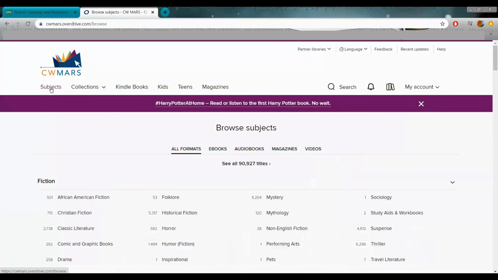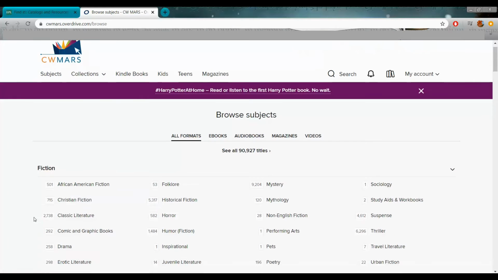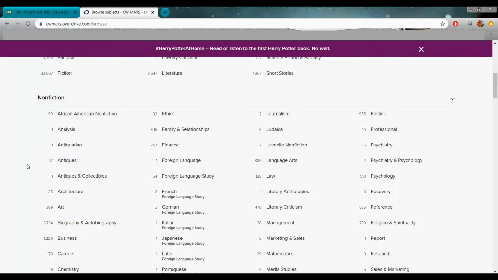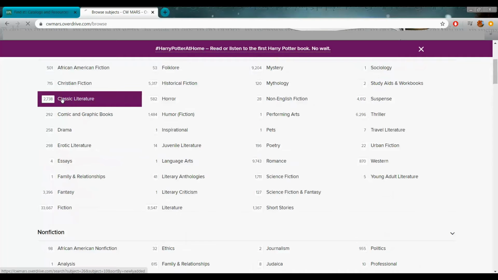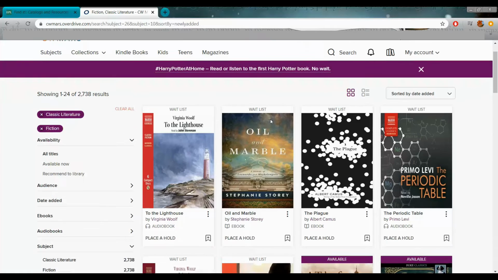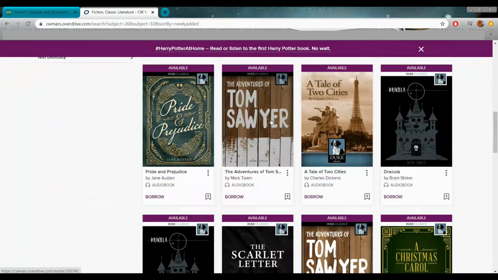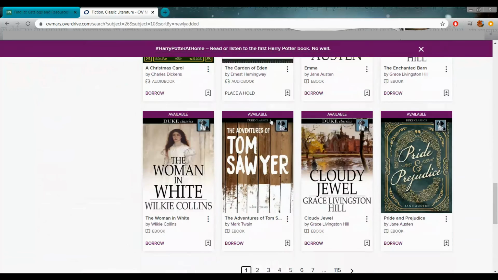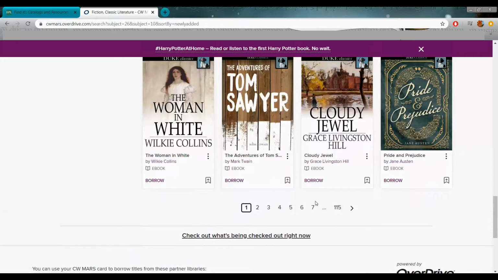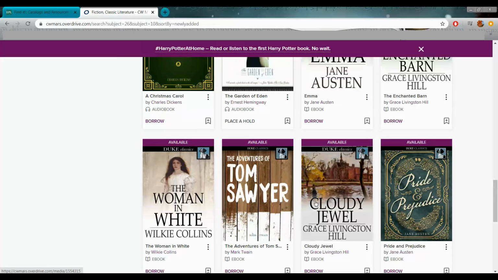by clicking Subjects up here on the main page, and you get a list of all the various subjects that are available to you, and the little number next to each one is the number of titles in that subject. So just for example, let's click on classic literature, which has over 2,000 items in it. Now you can see all the different titles that are available for you to check out as we scroll down. And you can go through these pages if you would just want to do some browsing within this subject.